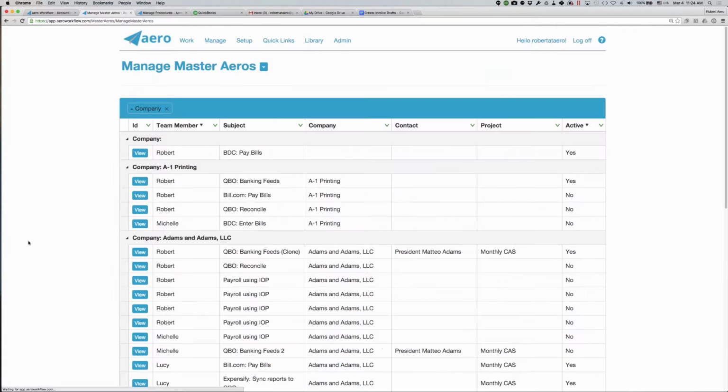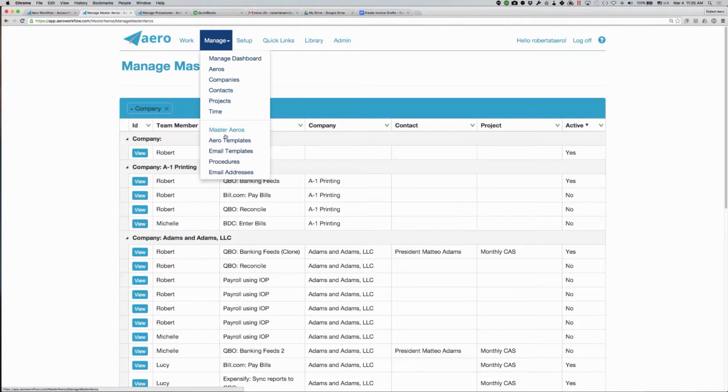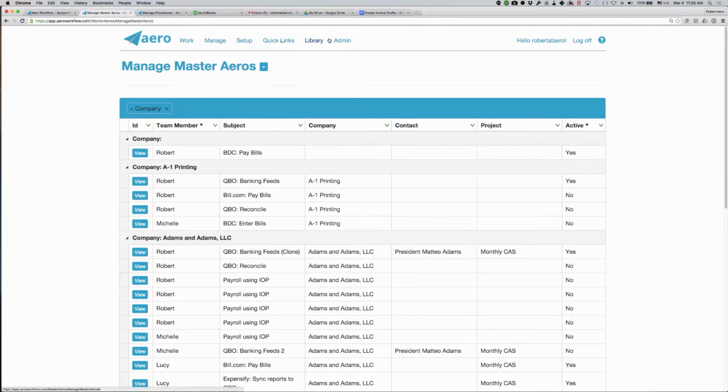All right, so that's master Aeros. Now let's go back to the Manage tab. We've covered master Aeros, Aero templates, email templates, and procedures very quickly. And let's go review the library. I've alluded to that in the past, but the library is one of the most powerful things about Aero.